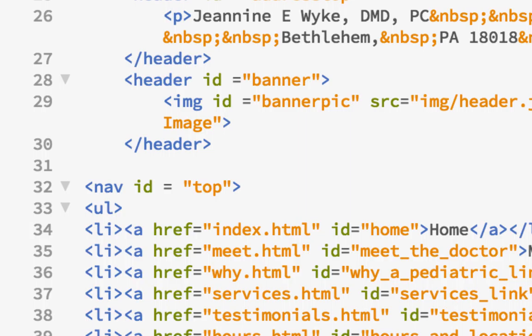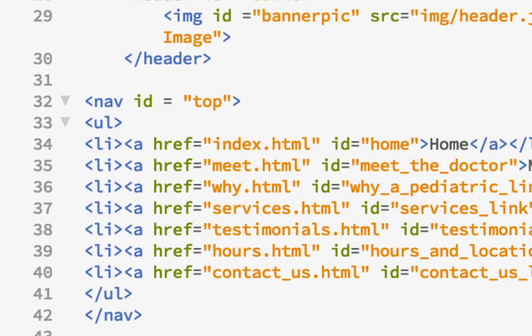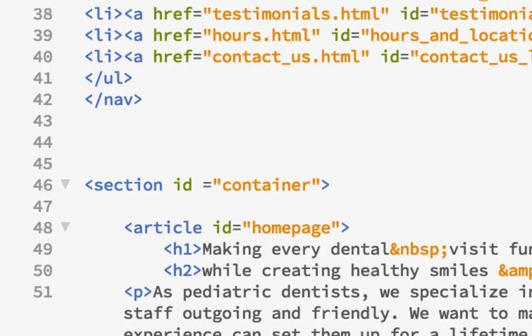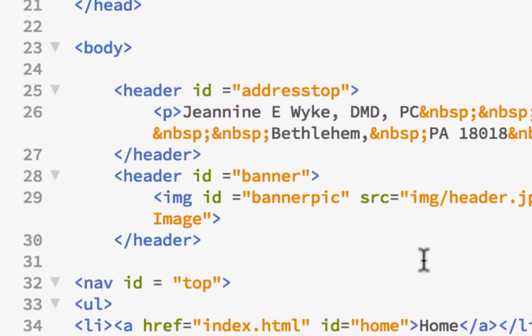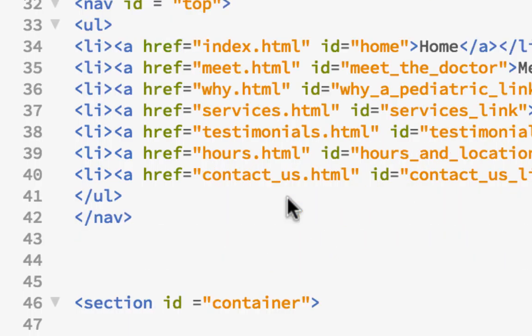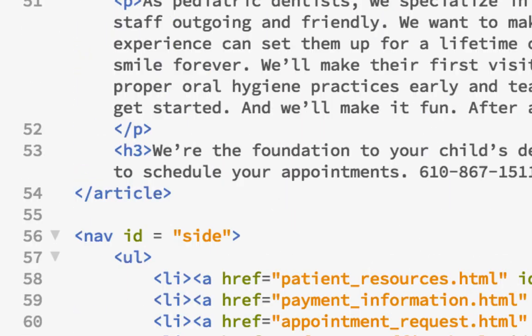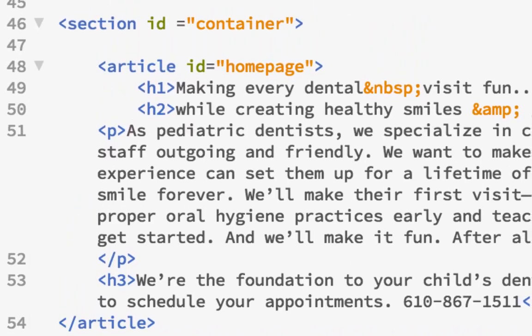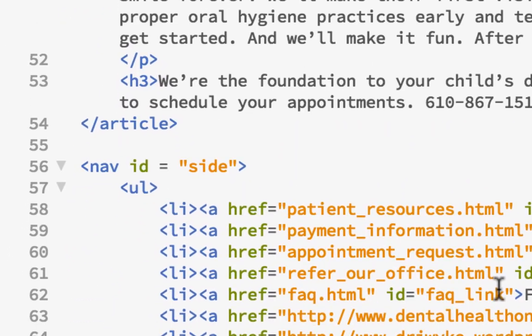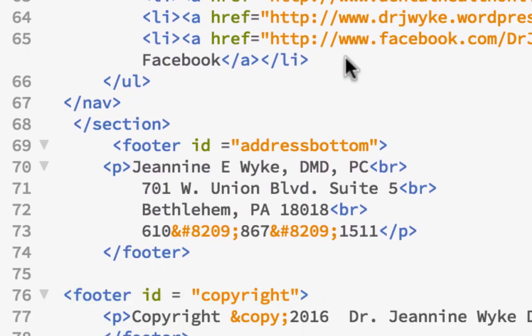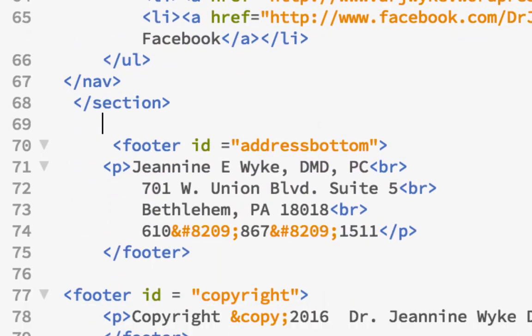I want you to be familiar with the structure of your HTML page so that you know that you have your two header sections, address top and banner. And there's just an ID for banner in case we have to do anything with the picture. We have nav that's called top with an ID of top. We have a container that contains article homepage. And the nav, another nav, which is side, which is kind of our sidebar navigation. And then our section ends. You can even put a break here if you need some more space. And then there's two footers at the bottom.